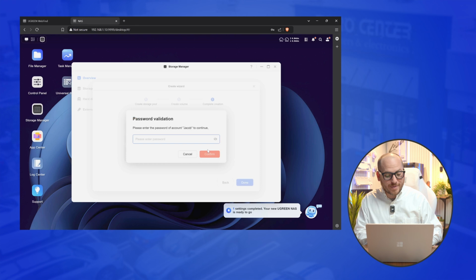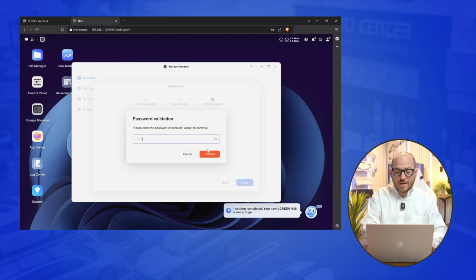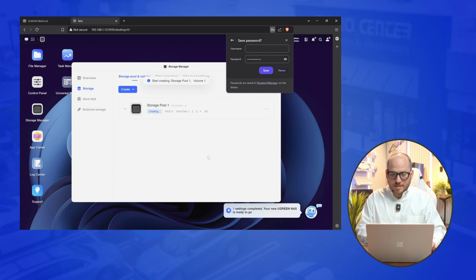It wants to make sure we know we're formatting these disks, so you have to hit format, and then you have to put in your password in order for it to do that. That's just to make sure that you don't accidentally delete any data. Hit confirm, it's gonna create that pool.